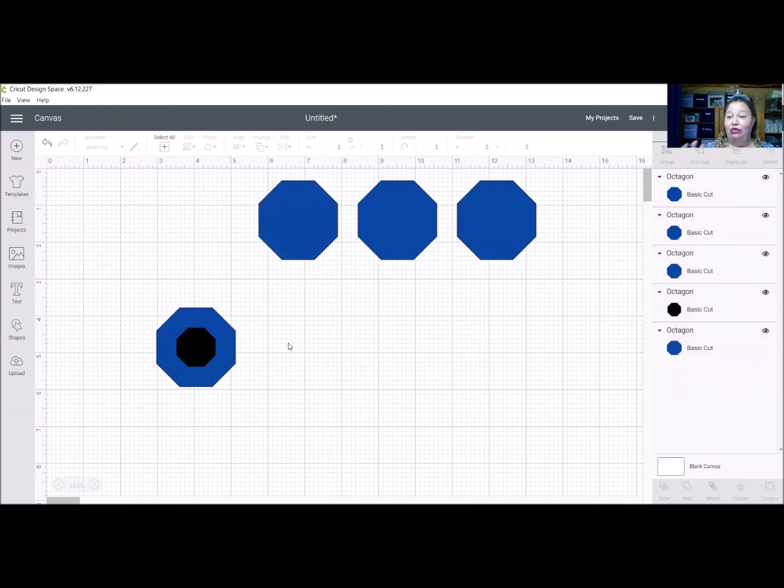Now, if you want to use them together, you do have to group them and attach them and all that stuff, but that's beyond the scope of this video.